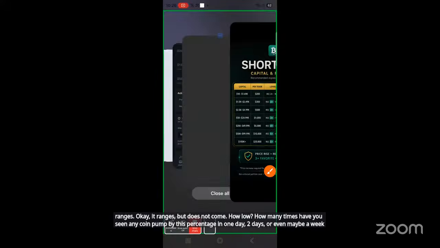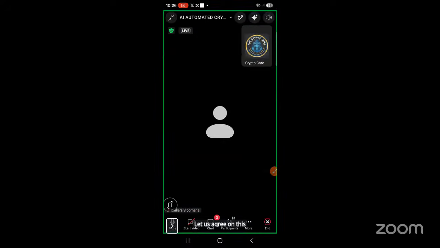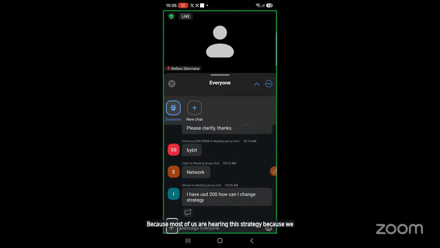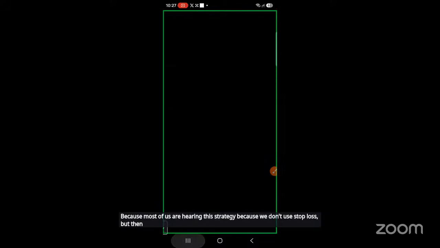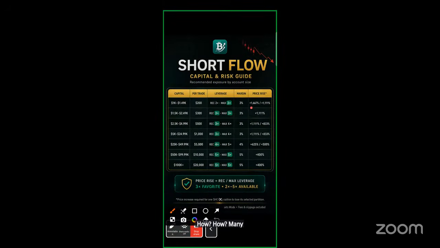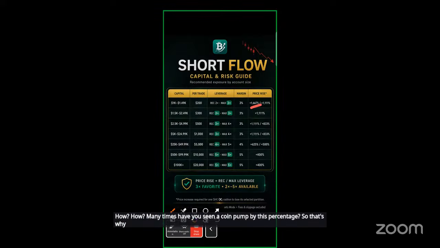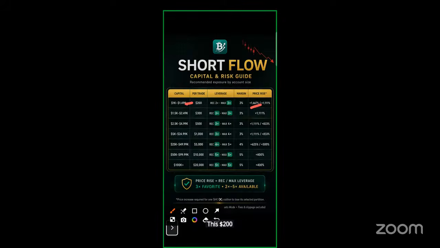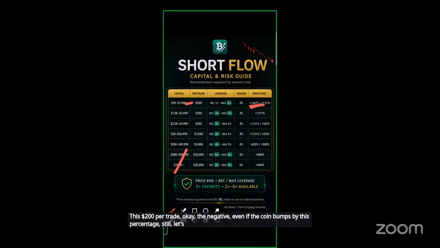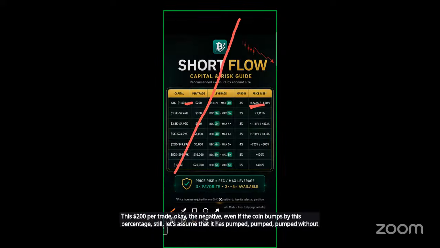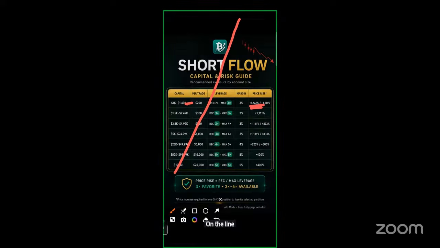How many times? Let us agree on this. Because most of us are fearing this strategy because we don't use stop loss. But then, how many times have you seen a coin pump by this percentage? So that's why we are saying we are fearing it for no good reason. First of all, this $200 per trade, the negative 200, even if the coin pumps by this percentage, and let's assume that it has pumped without ever retracing, even still, there is more money on the line to protect your position because you're using cross mode.